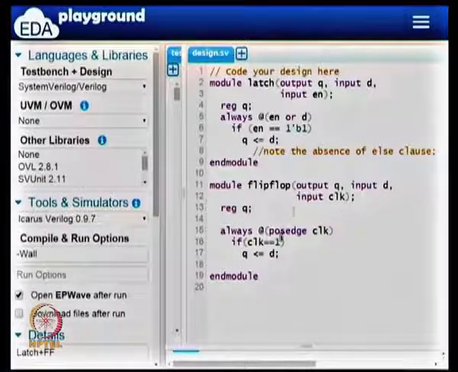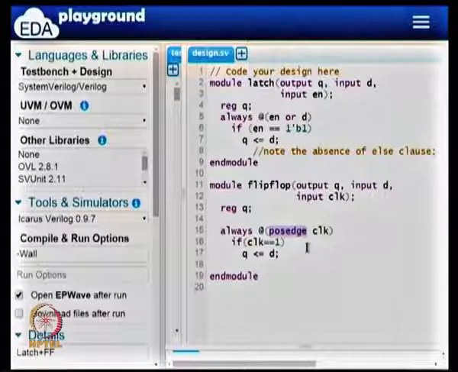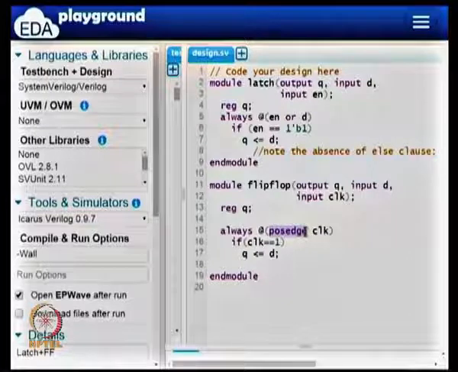I suggest that you go and change this POSEDGE, remove the POSEDGE and just keep it as clock, and see what happens, and try to reason what would happen if I just had clock here instead of the passage of clock.